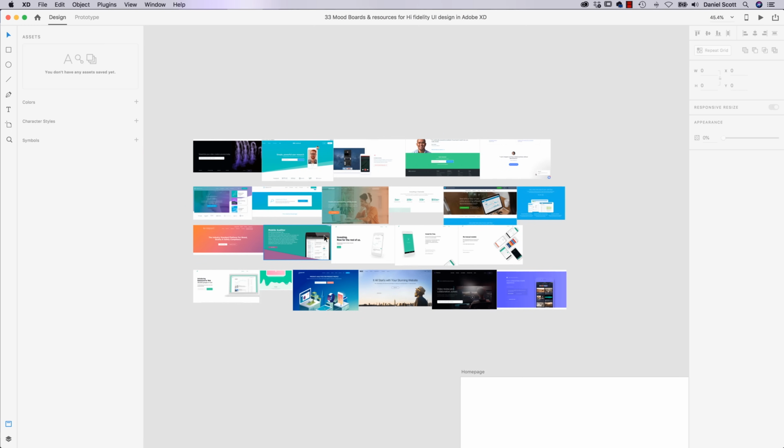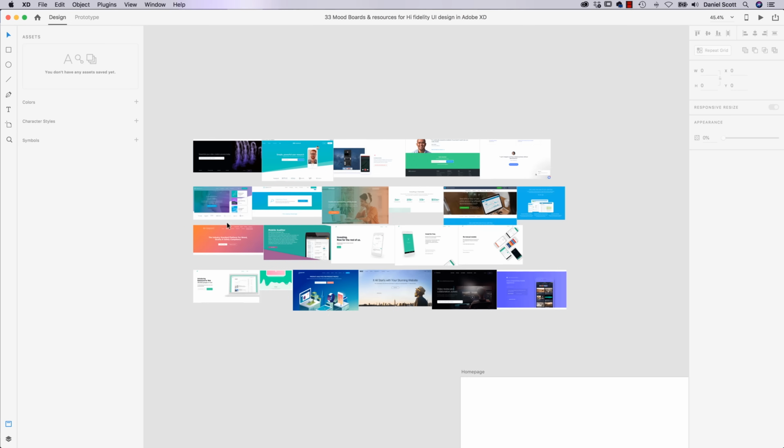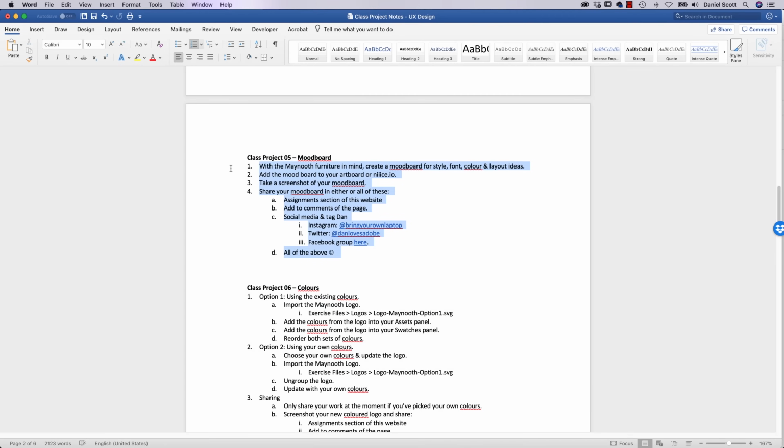Dump all the images in, and then once you've done it, I'd love for you to share a screenshot. So do a screenshot of your mood board like this, whatever you've got, and then I want you to share it via the regular ways, on the assignments panel, in the comments, or in social media. I'd love to see everybody's theme, and it'd be interesting to see how that develops into your final product as well. All right, so that is your class project. Go off and do that. And once you're finished, I will see you in the next video.